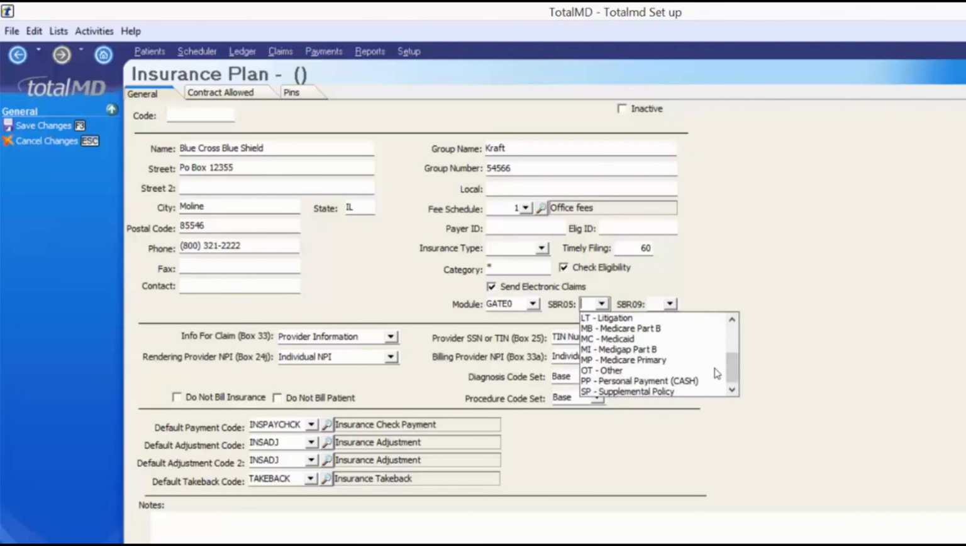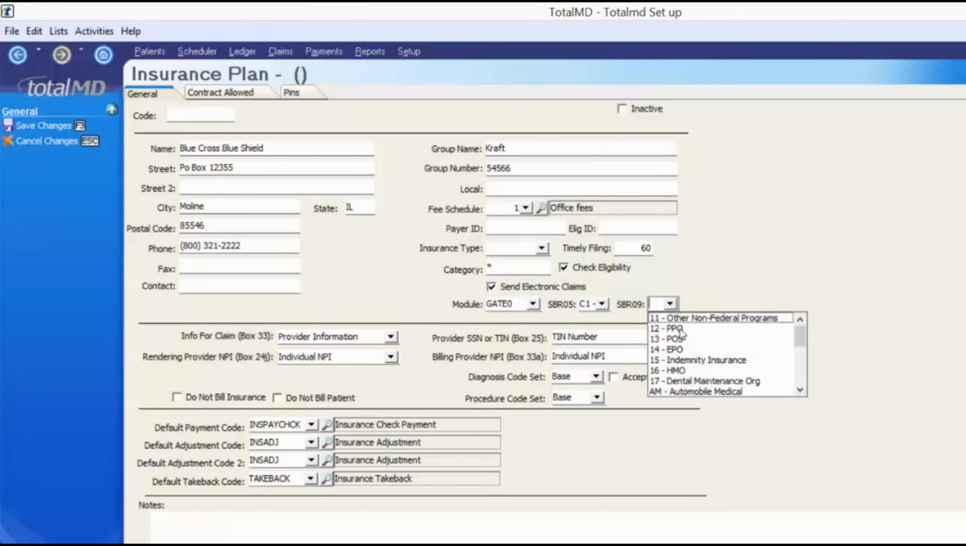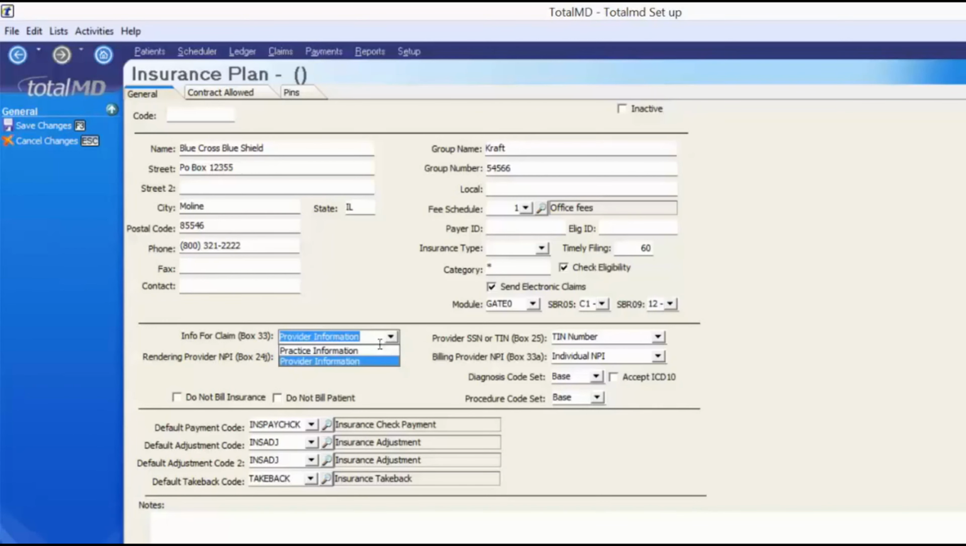I'm going to go ahead and say that this is a commercial plan, and it's a PPO commercial plan. This middle section is editable, and basically it's saying on box 33 of your CMS insurance claim form, it's going to populate the provider's information. You do have the option to plug in the practice information for this plan instead if they do require practice details instead of provider details. The same applies for all of these other box indicators.